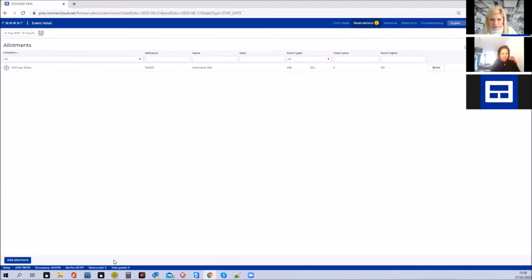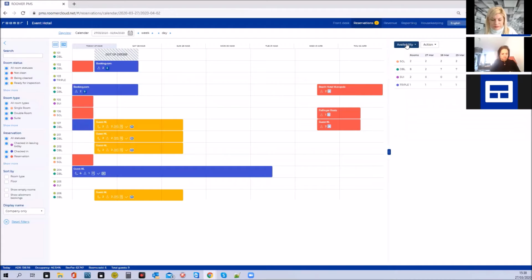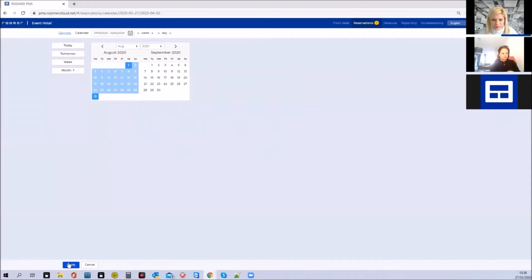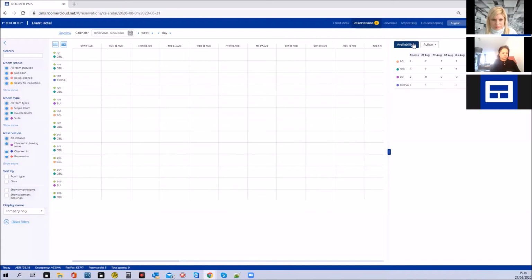Okay? If I go to calendar, I can see my unassigned allotments in this case because I didn't assign them yet here. But first I need to go to the date, okay? So if I go to August, and I come here, I see my allotments. And the view of the allotments is by room. So this is one allotment, but I see it room by room, okay?